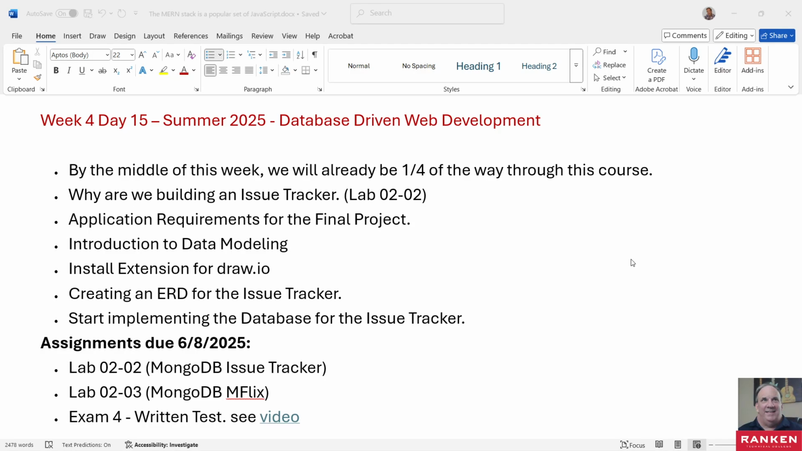As far as assignments for this week, you basically have 3 assignments, so it's going to be a bit of a busy week. Today we're going to talk about the 0202 lab, and then tomorrow there's going to be some additional assignment for the MFlix MongoDB assignment for 0203. And then we also have a written test. So we have 3 assignments this week.